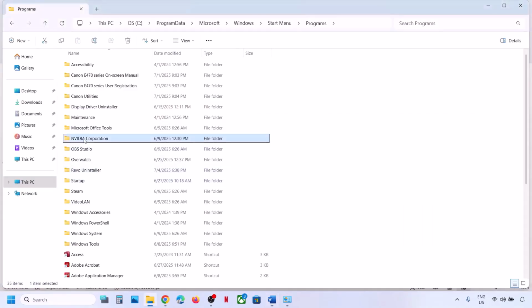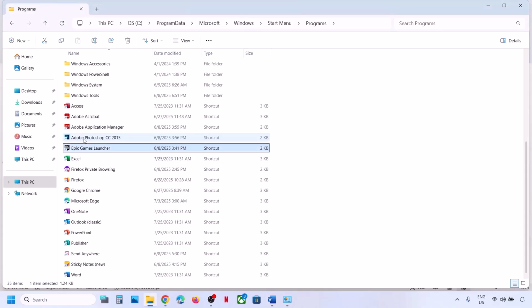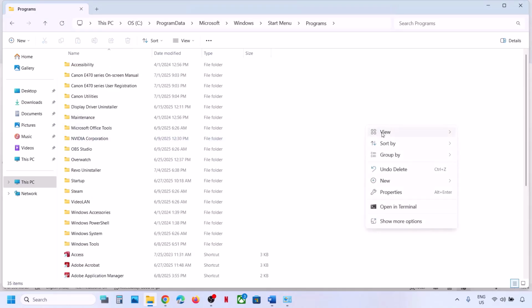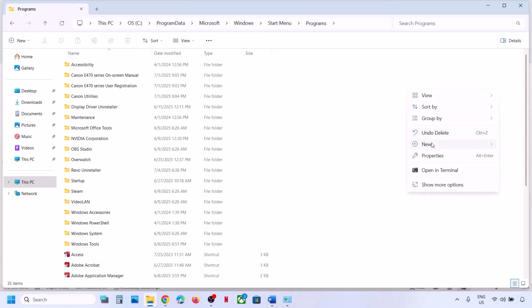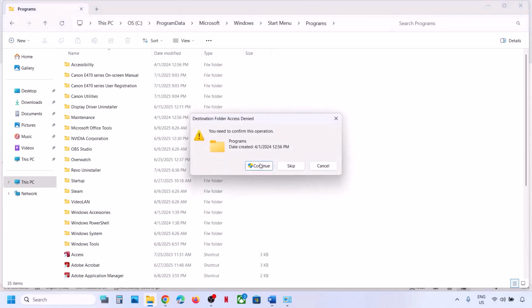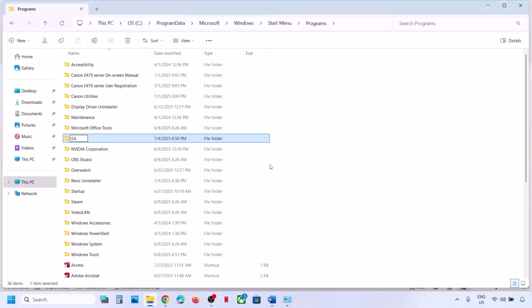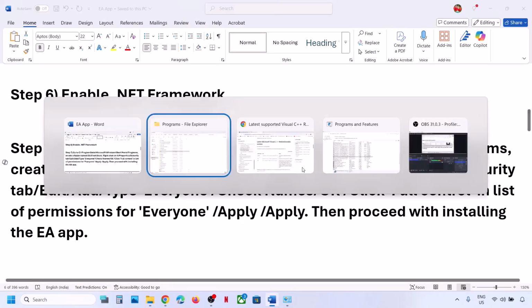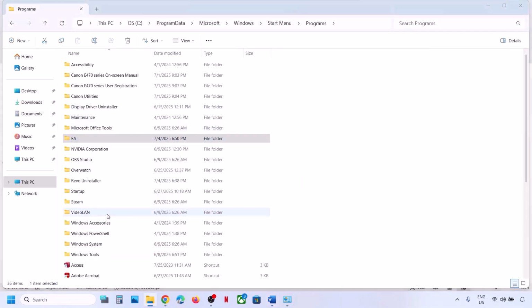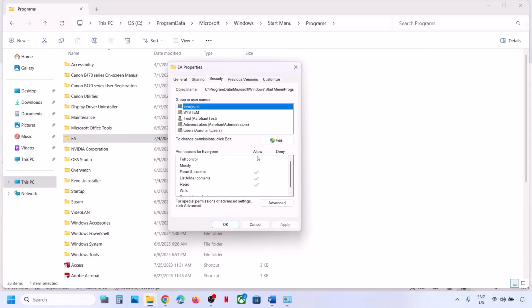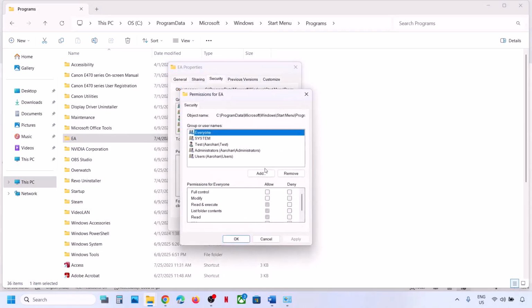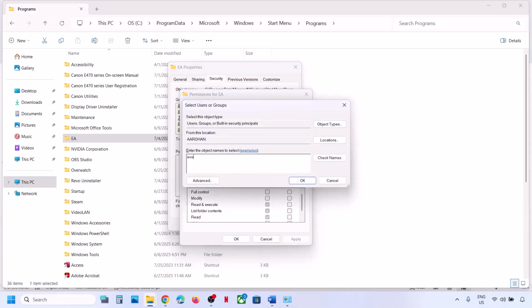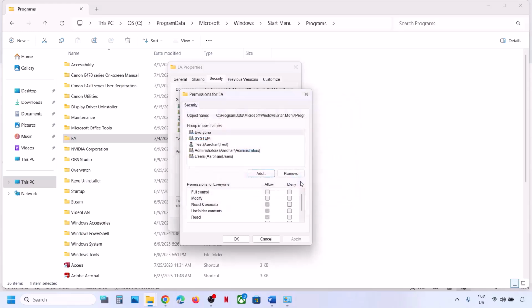So let me check if the EA folder is there or not. So there is no folder as EA, so right click over here on the right hand side, then select New, and then you can click on Folder, click on Continue, and then type in EA. Now once you name this folder as EA, after that you right click on the EA folder, and then go to Properties, go to the Security tab, and then click on Edit over here, and then click on Add, type in Everyone over here, and then click on Check Names, and then click on OK.